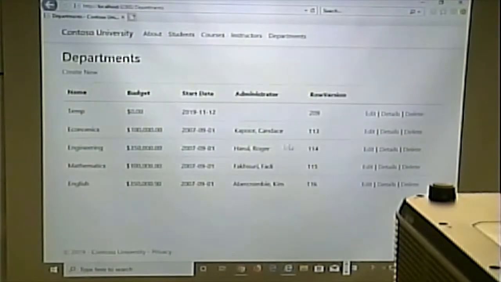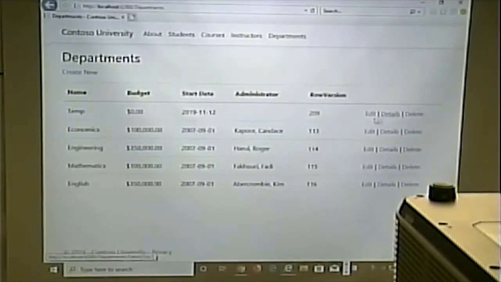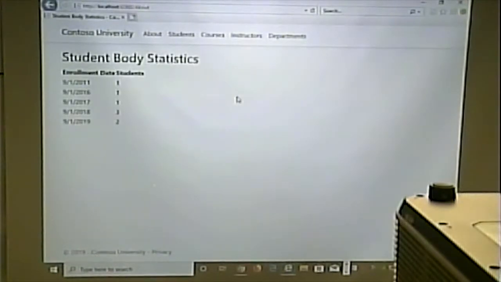And finally, departments, shows the administrator if there is one, shows the row version, whatever that is. And so on. Okay. Questions on what we've seen so far? What I really want to focus on is we focused on the model and how the model maps to the database. And we focused on the things that are different in the model, in this example, from the models that we've been used to seeing so far. Now I want to do sort of the same thing with these pages. And I'm going to start with the About page, because that one intrigues me.